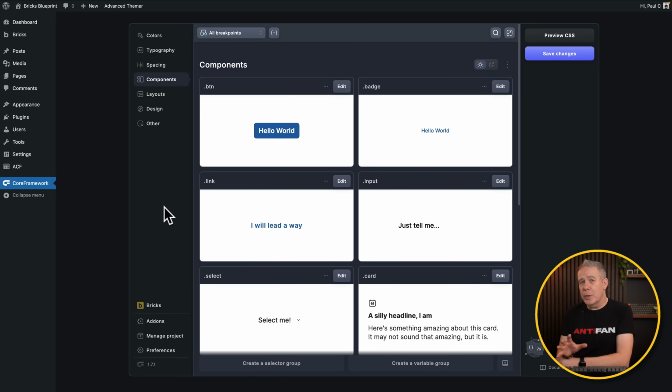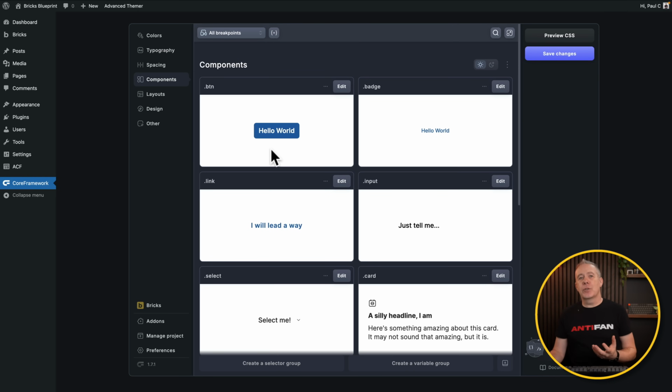Now, I don't want to go into too much detail here about components, but if you want to know more, let me know in the comment section down below and I can create a video for it. But components are basically pre-designed elements that we can use by just assigning that class to it. So for example, if we add a button into our design and we give it a class name of .btn, it will pick up the styles that we set inside here. If we want to use a badge or an input field or a link, we can use those inside here as well.